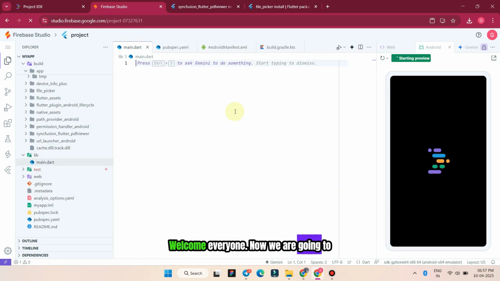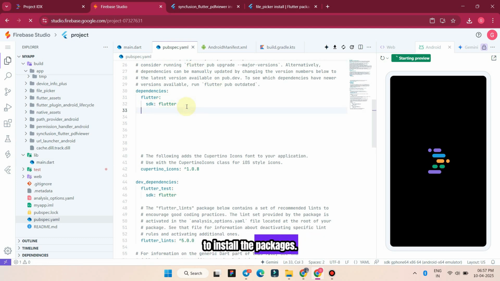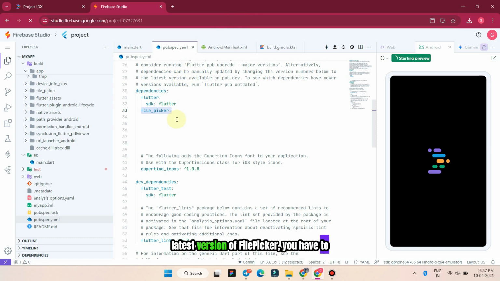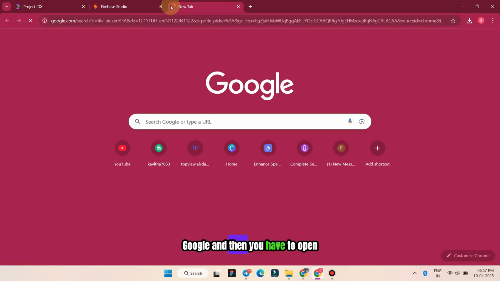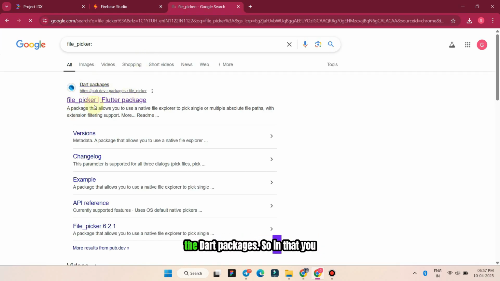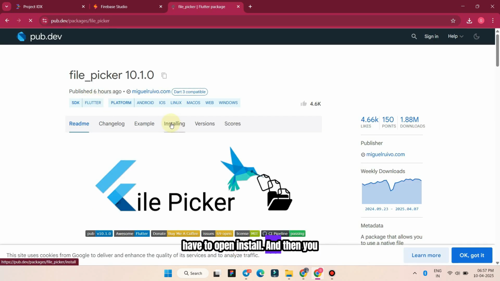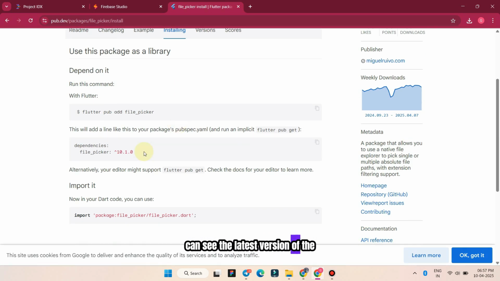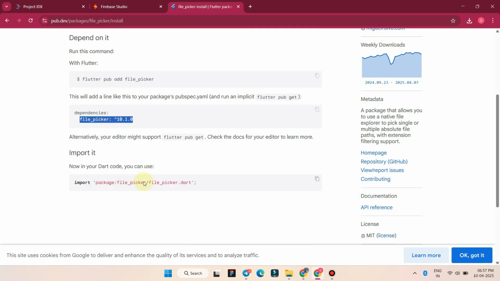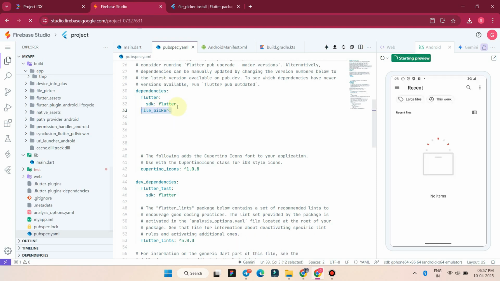Welcome everyone. Now we are going to discuss how to import the packages and how to create the main function for our project. Before that, we need to install the packages. For that, you have to open the YAML file and then type the package name, file_picker. If you want to know the latest version of file_picker, you have to copy that name and paste it in Google, and then open the Dart packages page. In that, you have to open install. Then you can see the latest version of the file_picker package. Also, you can see the import code for the package. You have to copy and paste that.